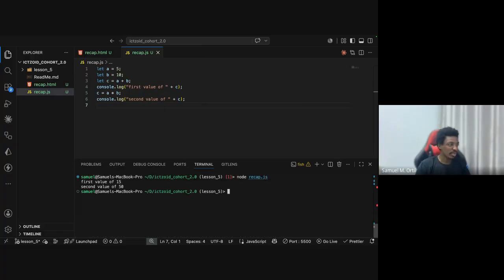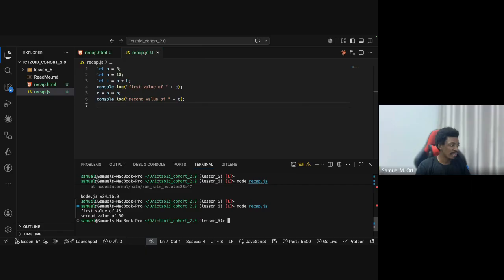So let me run this now. You see the first value of C is 15, but we are able to reassign it to be A multiplied by B. But assuming this was const, it would immediately start throwing errors. That's why you see my code editor complaining already, right?